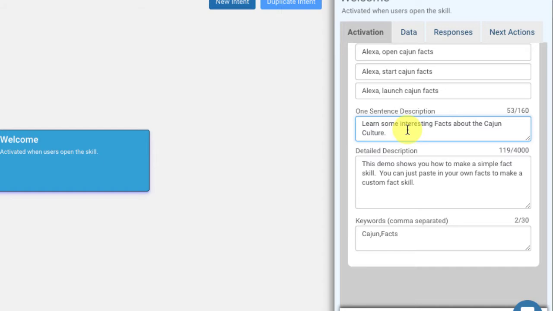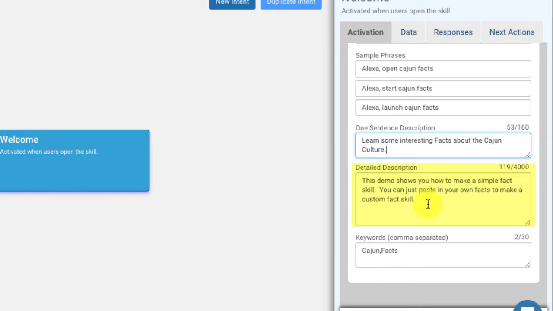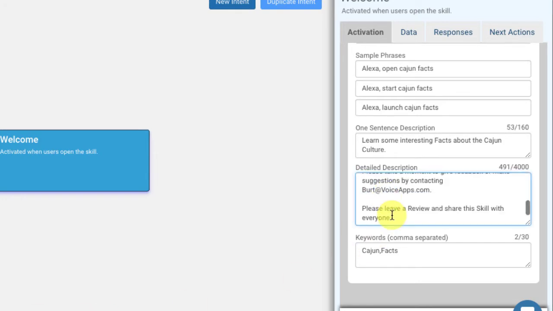This is a short one-sentence description that when people find your skill, they can learn just a little bit real quick about it, and then this is detailed information down here. And it doesn't show that it copied over, so I'm going to take this out, and I'm going to copy this long description that I have, and I'm going to paste it in here. And remember, I've got up to 4,000 characters for this field, so that's great. I've only used 491.